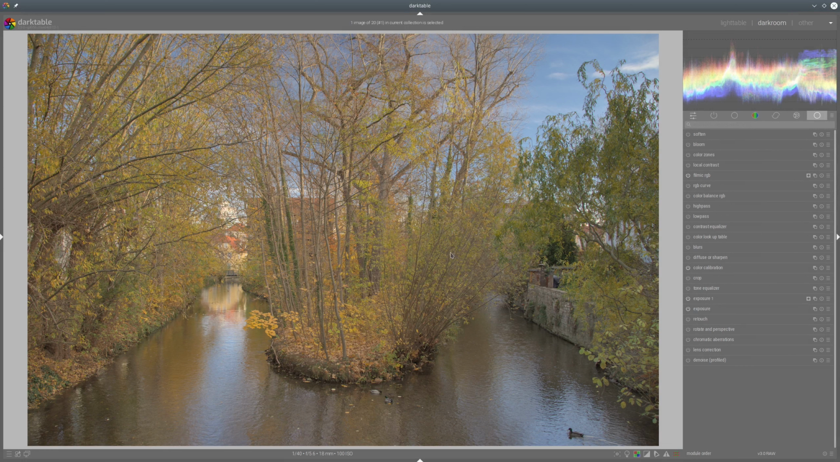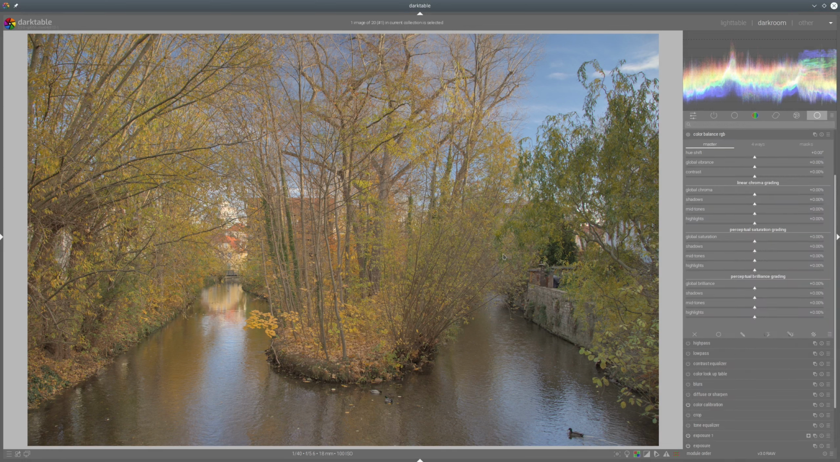Now I will use the color balance RGB module because I know that I can enhance the saturation a little bit there and also the contrasts with the help of this module. So let's give it some vibrance, use perceptual saturation grading because we are also adding contrast through that saturation. Remove some from the highlights, and also I would like to use perceptual brilliance grading because we can add even more contrast there.